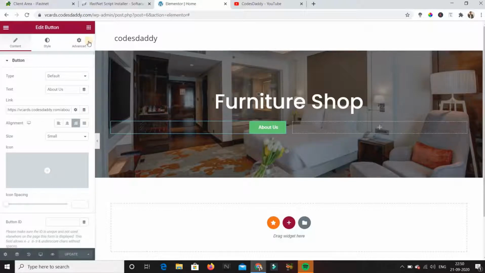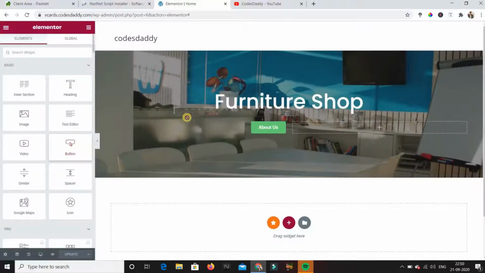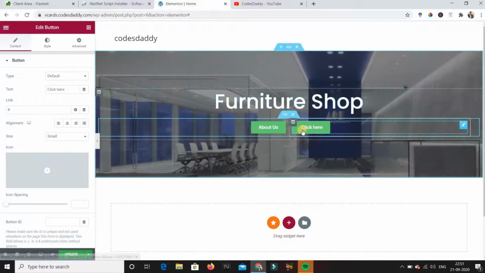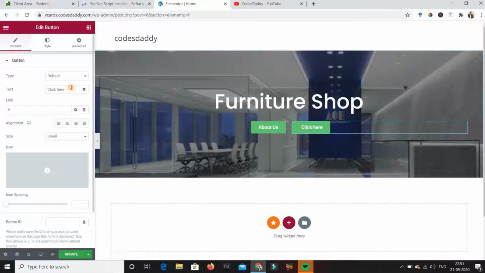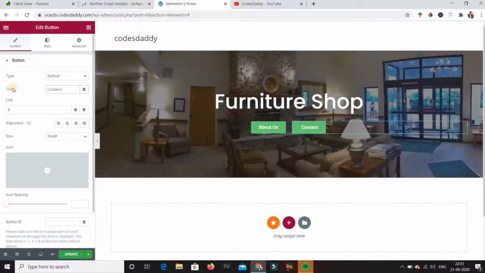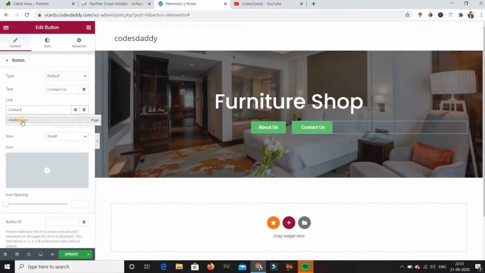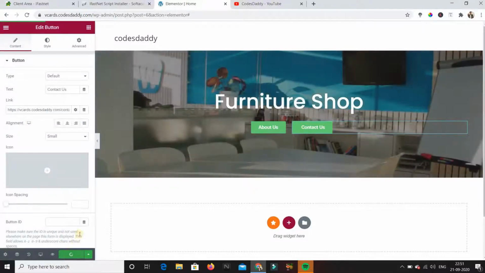Now what you have to do is again go here, select a button, and drag and drop it here, and the alignment is okay. What you have to do is change the button text. I will set it to Contact Us, and the link will be the Contact Us page. So I typed here contact, and the name Contact is there. I will click it here and update it.